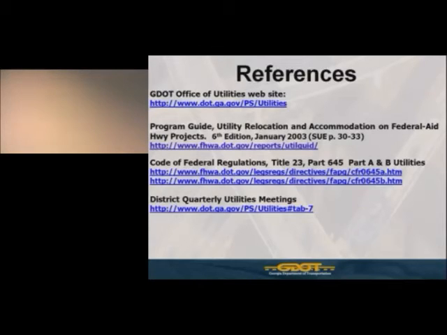Please make sure you attend these district quarterly meetings if at all possible. One thing to keep in mind on these district quarterly utility meetings, these are as much a meeting for you, the utility owner, as it is for the department. So please, by all means, try to attend these district quarterly utility meetings.